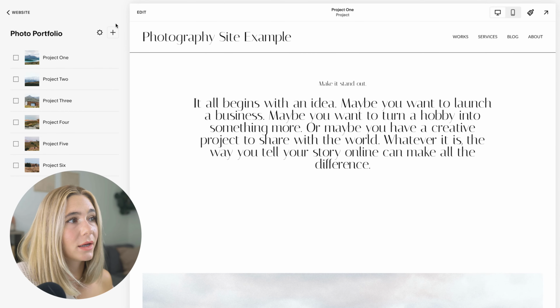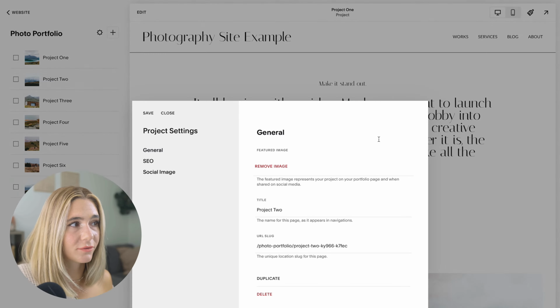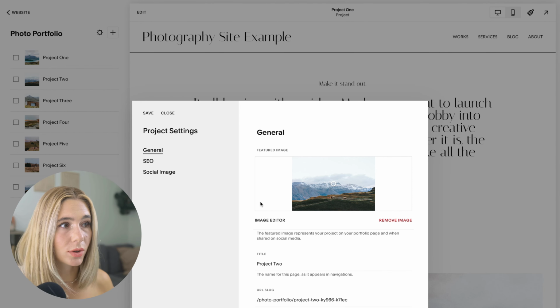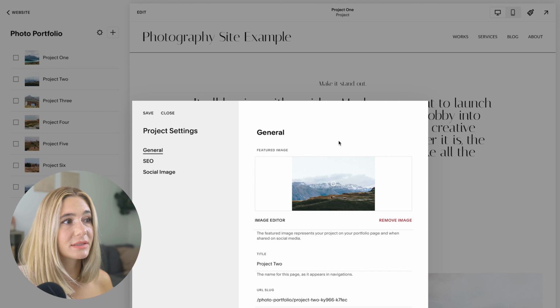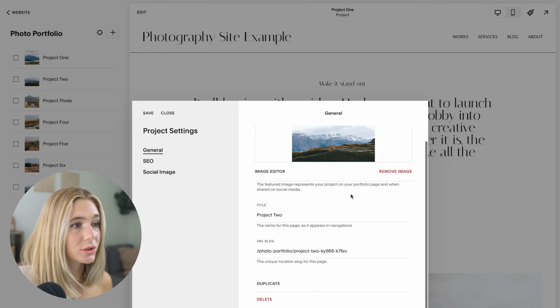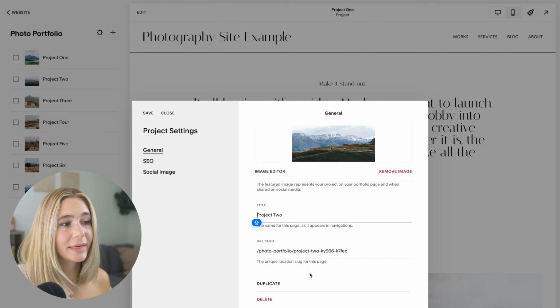Pati na rin kung gusto mo magdagdag ng bagong project, pwede mo i-click yung plus button. Pwede ka magdagdag ng blank project, pumili mula sa templates nila, and it automatically names it. Ito ulit yung setting sa loob ng specific na project na to. Kung gusto mo naman gawin sa homepage, punta tayo sa setting, pero ito yung settings para sa project mismo. Kung gusto mong palitan ng image, pwede mo yung gawin. Pwede mo rin palitan yung title, yung URL ending, at pwede mo rin i-duplicate o i-delete ito.